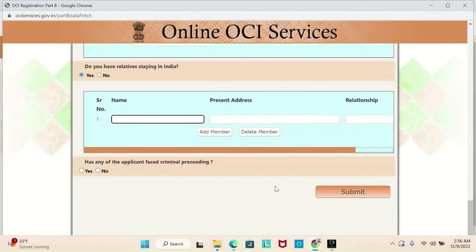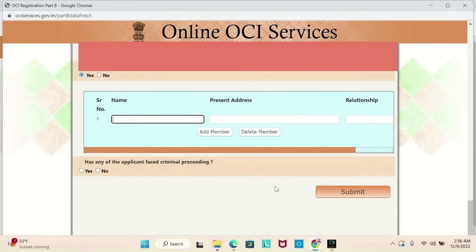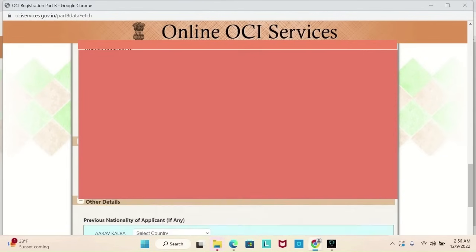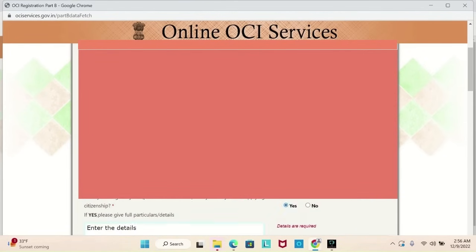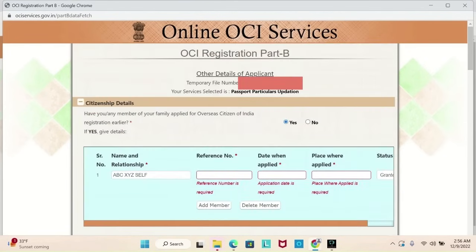Once you click on submit, you will receive an acknowledgement on your registered email ID, and you will get a file number which you already saw on some of the prior screens in the email itself. You should take a printout of that email when you travel.